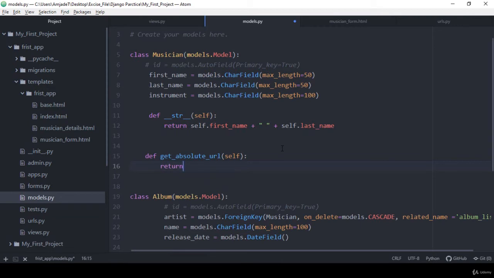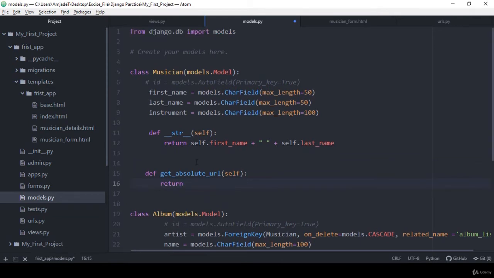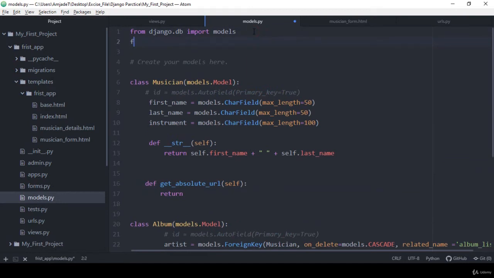We have to return it, and here I also want to return it with reverse. So I think you already know about it. I have to import that reverse. So I just simply define from django.urls, from the URLs, we have to import our reverse. Okay, I just simply define reverse.